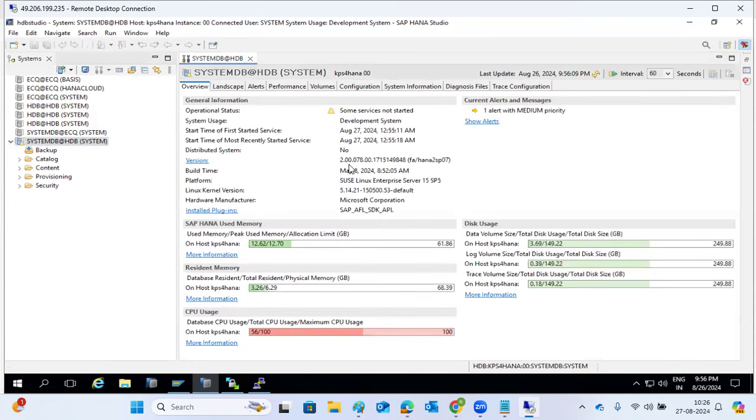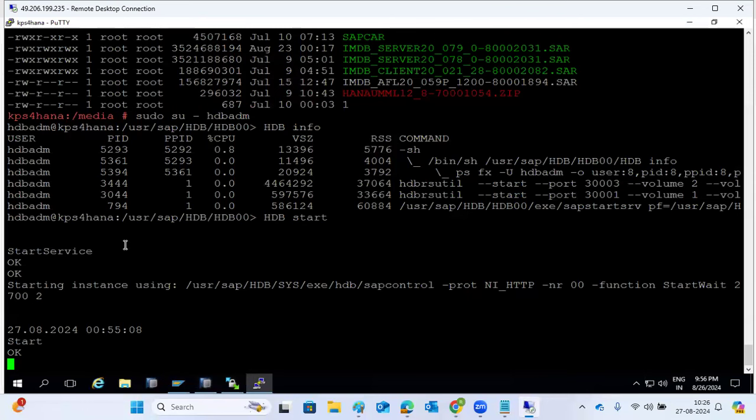Okay. So our version is HANA 2.0 SPS 07, and 78 is the revision. We are going to the 79 revision, which is the latest version available in the market, right? So that is starting.